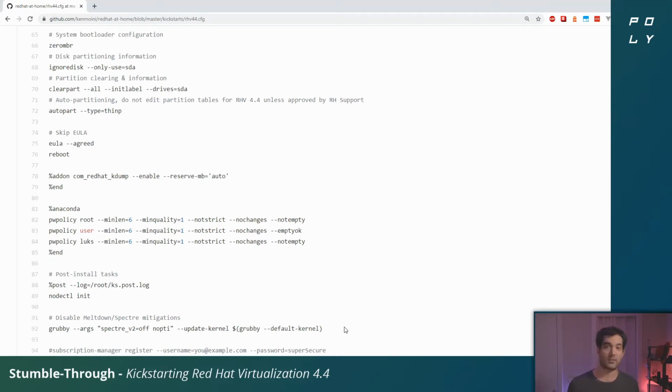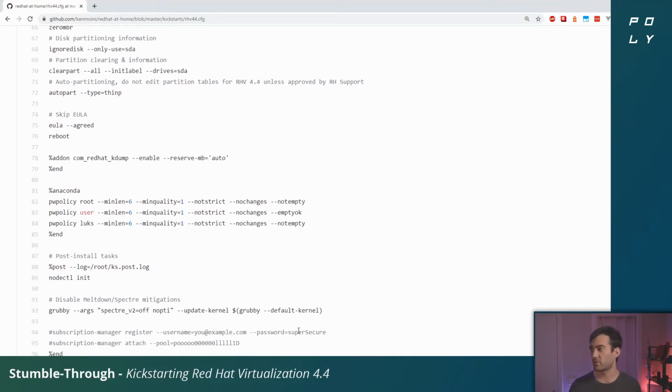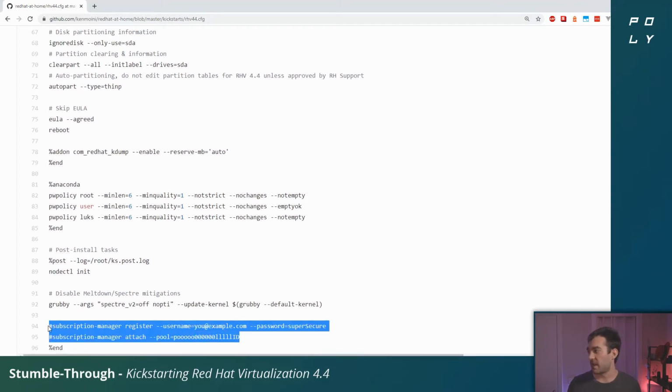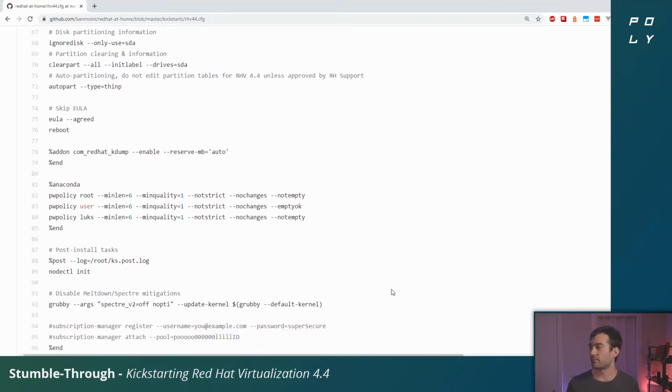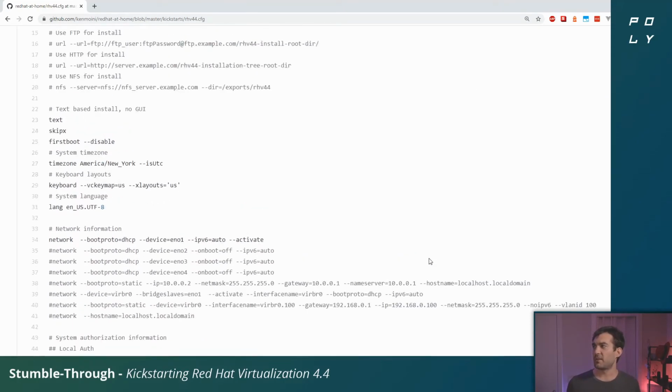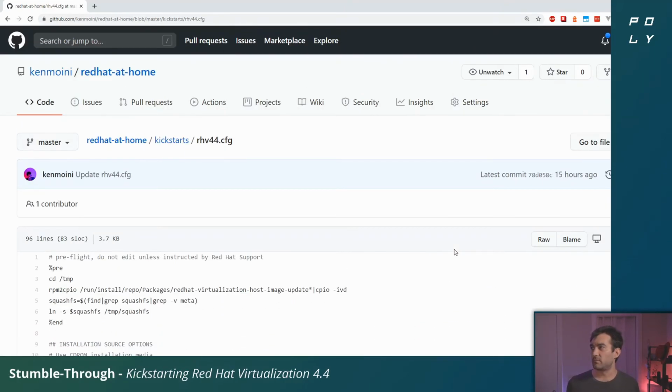And if you'd like to automatically subscribe to the Red Hat network and attach a subscription, there are a couple of examples for how to do that here. So basically, you're going to want to download this file, modify it where you need, and make it available for the installation media. So we have installation media. We also are going to have the Kickstart file. So it's just these two things that you need.